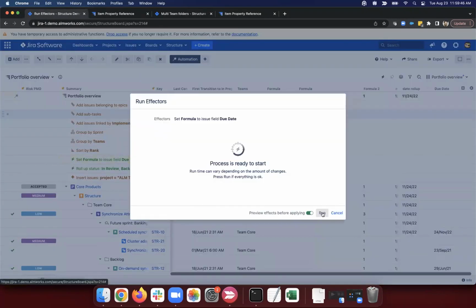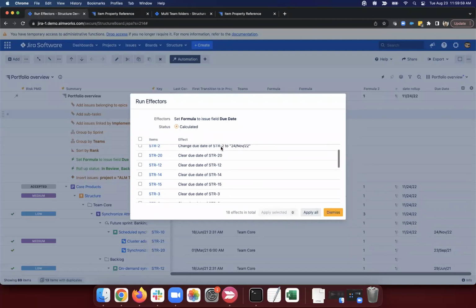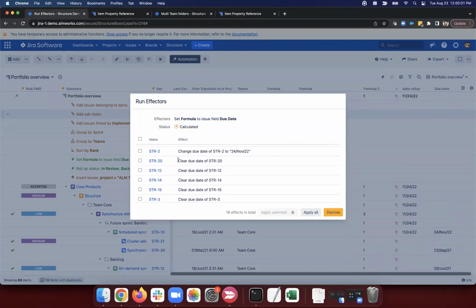And then, you keep clicking run and it never actually runs. As you can see, it's going to preview. So this run is actually a preview button, assuming that this little checkbox is checked here, and we can see what the result is. It looks like one of these is not editable, so we can't change the initiative date. Some of these are clearing, so they're resulting in an empty date. And we can see one of them is setting to that 24th of November date that we talked about.